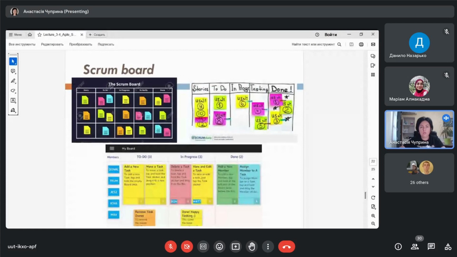Scrum board, you can use any online tool. In the chat, I will write one of the proposed tools. It's Trello. It's a very convenient and very simple tool, and it helps you make a visualization of the process. And generally in Scrum, most of the rules are about project management and visualization of the processes.